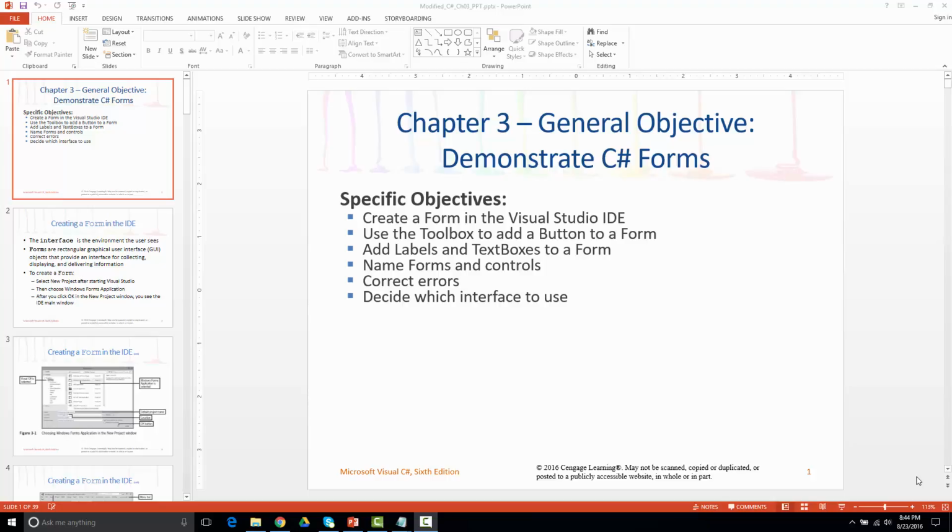I've been going over the Joyce Farrell Microsoft Visual C Sharp 2015 and Introduction to Object-Oriented Programming text. I'm up to Chapter 3, and I'm going to do this chapter a little differently. Rather than, this is what we want to do in here.